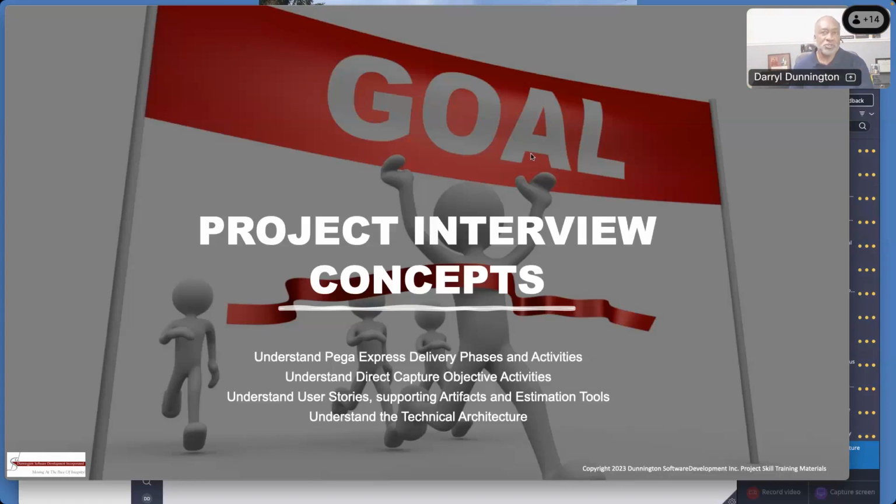We have tools built in the Pega called Estimation Tool. That tool will allow you to estimate the size of your project. And that's important because size and resources determine money and duration, how long it takes, how much we have to pay people.